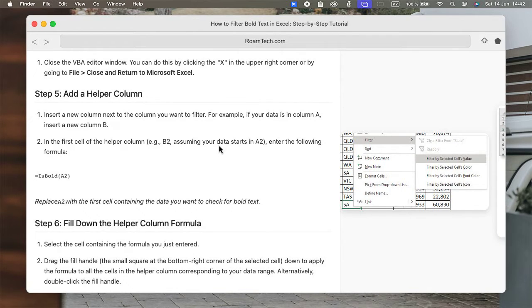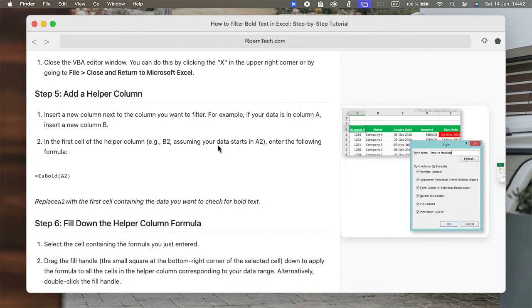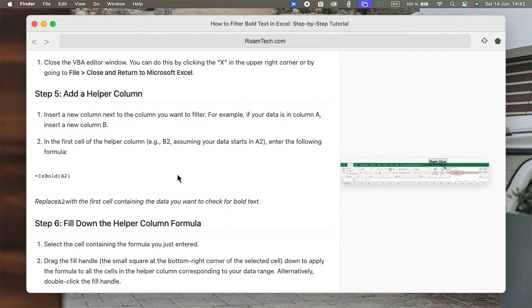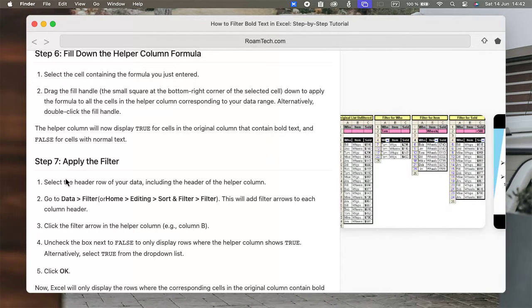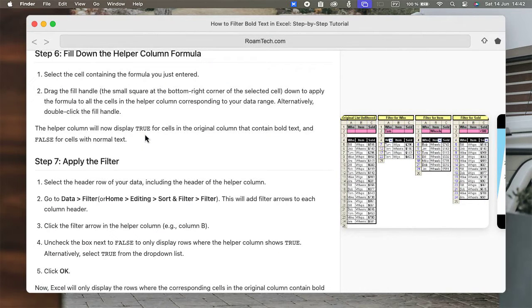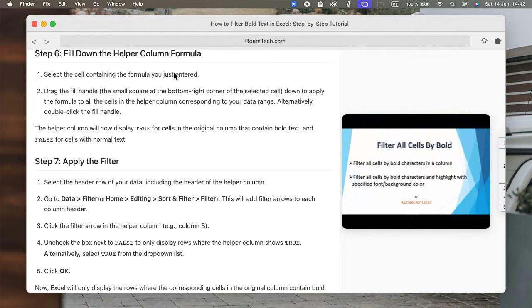Function IsBold(cell As Range) As Boolean. IsBold = cell.Font.Bold. End Function. Okay, let's break down this code quickly. Function IsBold(cell As Range) As Boolean defines a new function called IsBold that takes a cell as input and returns either true or false. IsBold = cell.Font.Bold checks if the font of the given cell is bold. If it is, it returns true, otherwise, it returns false.